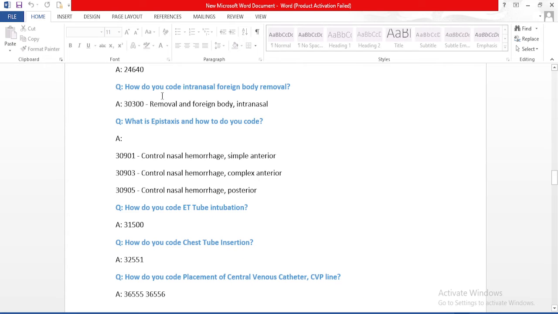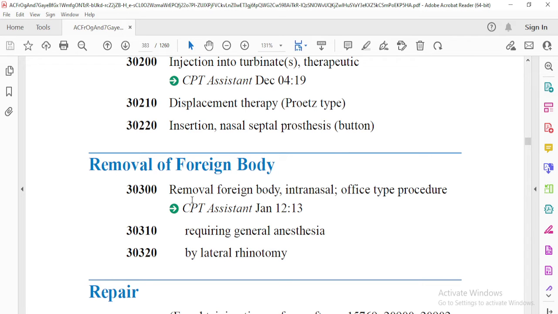So next question is, how do you code intranasal foreign body removal? We have one code here. We will check it in the CPT book, 30300. Removal of foreign body, intranasal, office type procedure, requiring general anesthesia, by lateral rhinotomy. So we have three types of nasal foreign body removal. The first is an office type procedure, a simple procedure. It may be external of the nose, where the physician will visually remove the foreign body. In 310, the physician may use general anesthesia, and the third one is lateral rhinotomy.